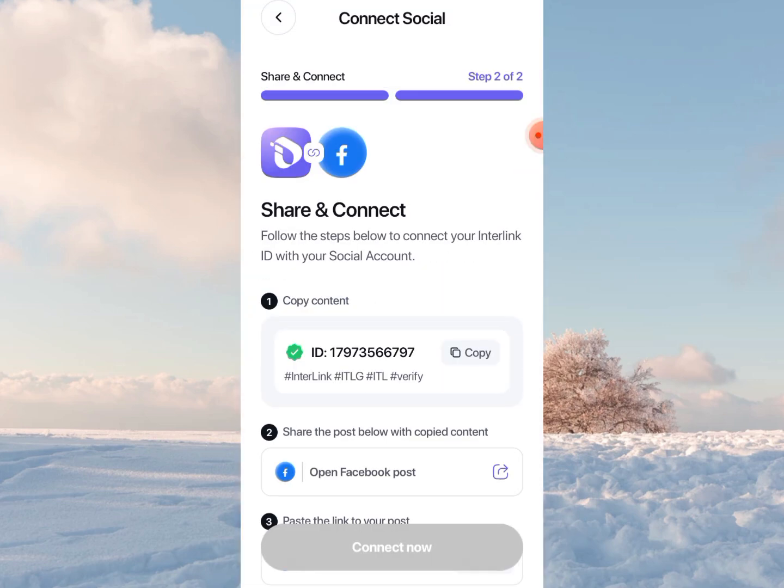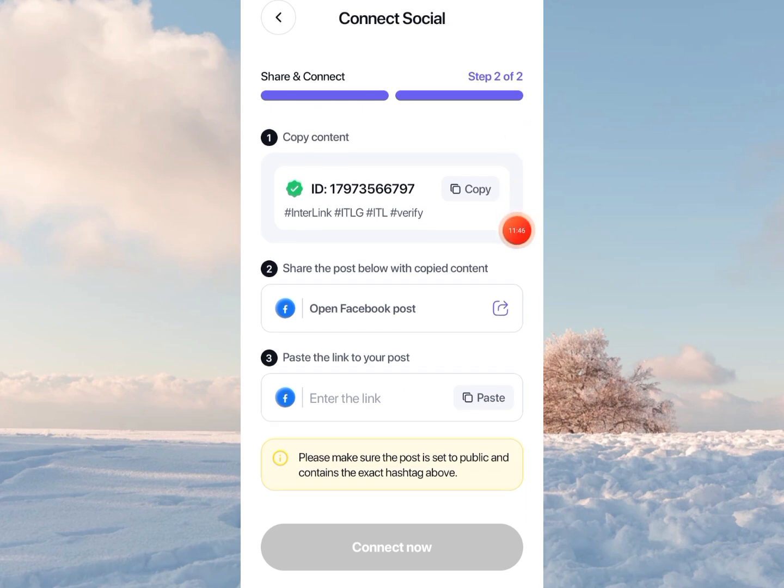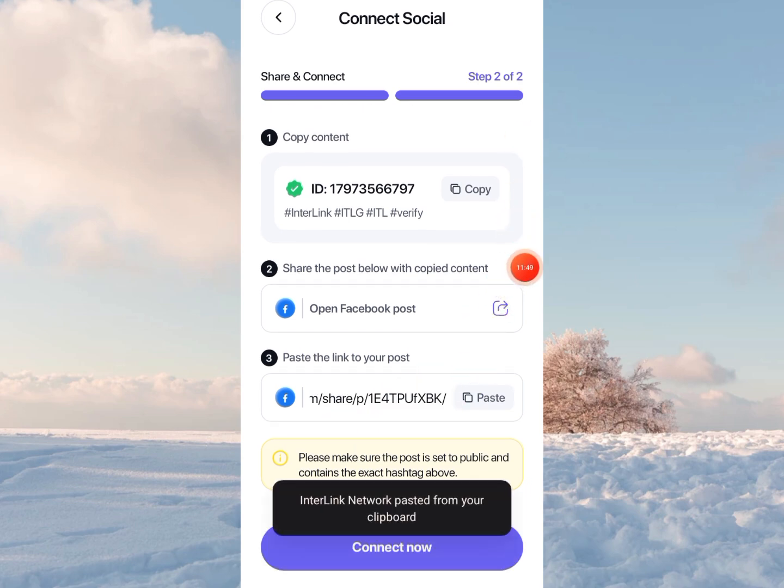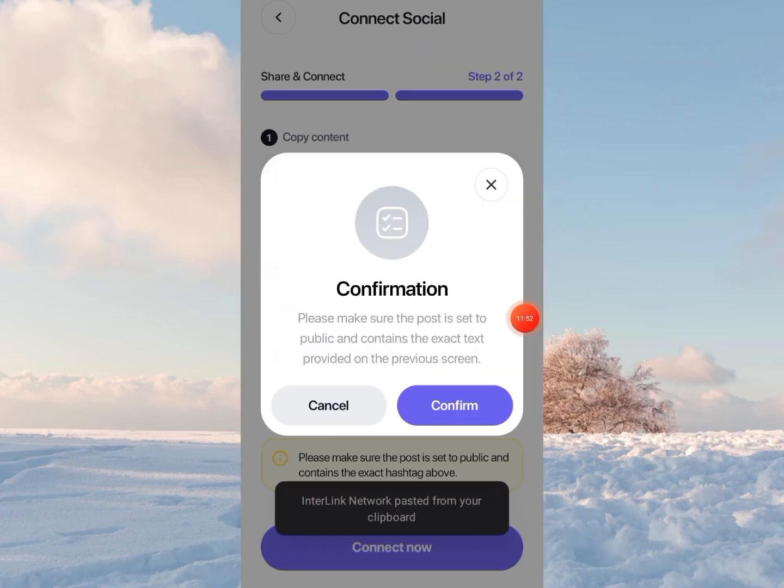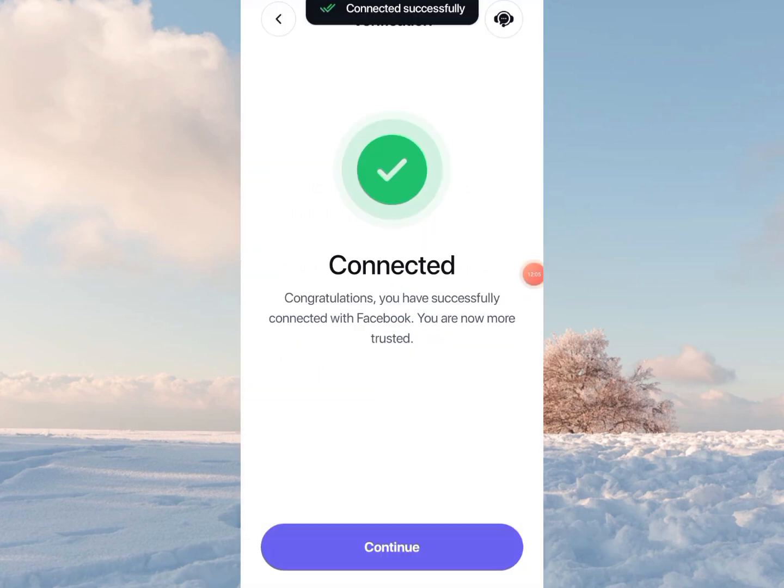and you bring it over here. You scroll down and you paste it here. Then you click on continue. Then you click on confirm, and boom, you have successfully connected your Facebook, right?